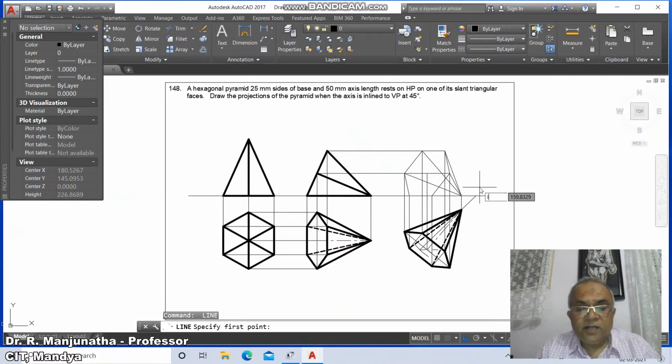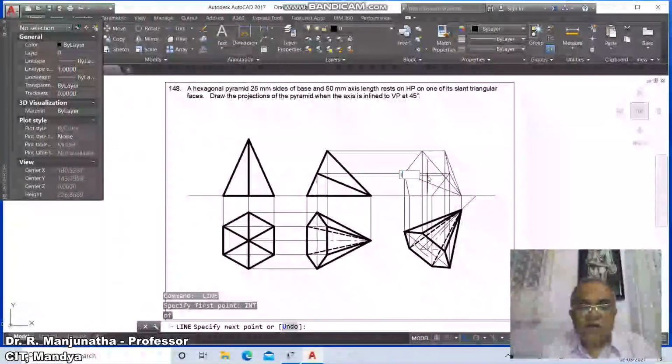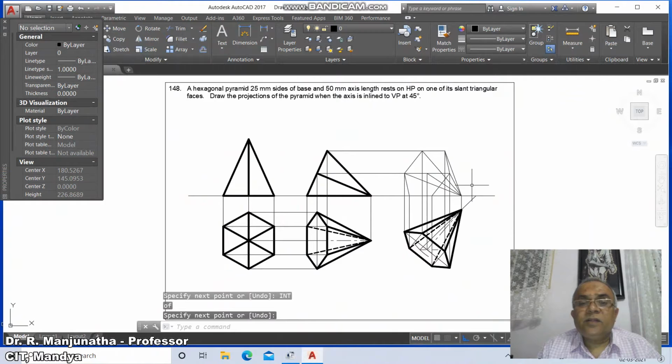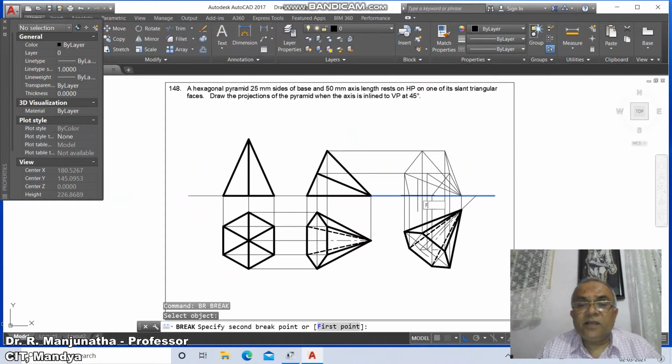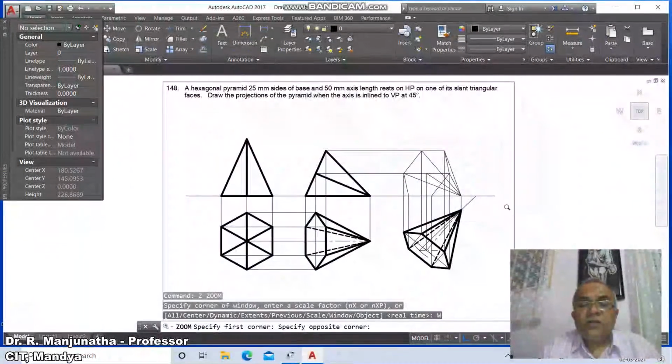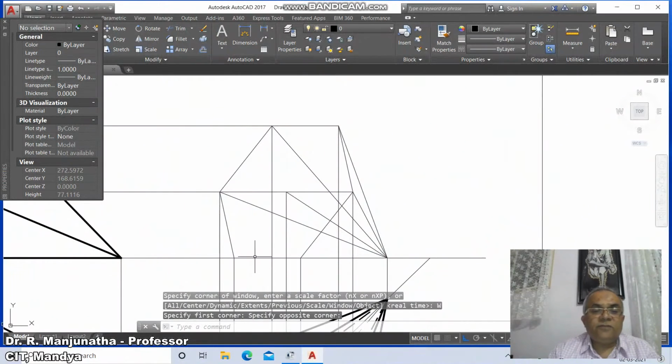And go to line, take int of this and take int of this. Then go to break, select this line, first point int of this and say at the rate, first point int of this and say at the rate. Then go to zoom window. So now all the exterior edges of the boundaries of the solids are visible.